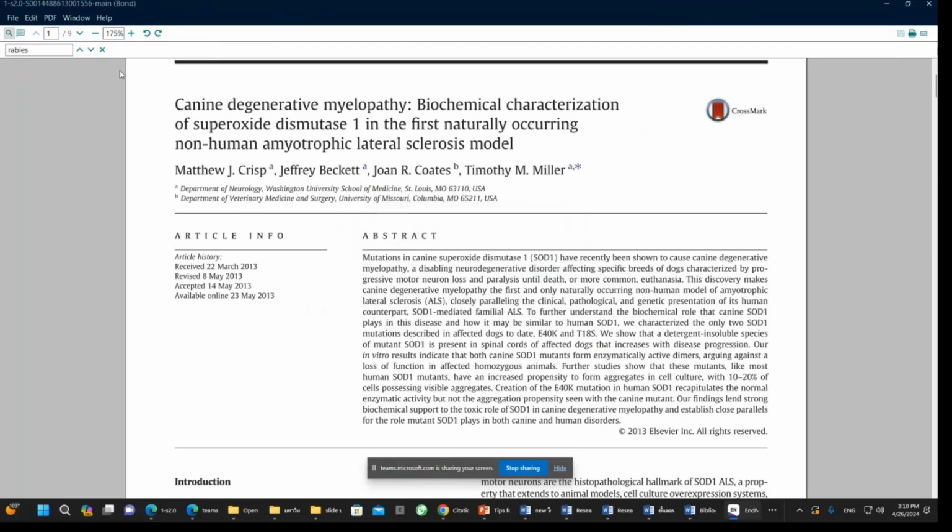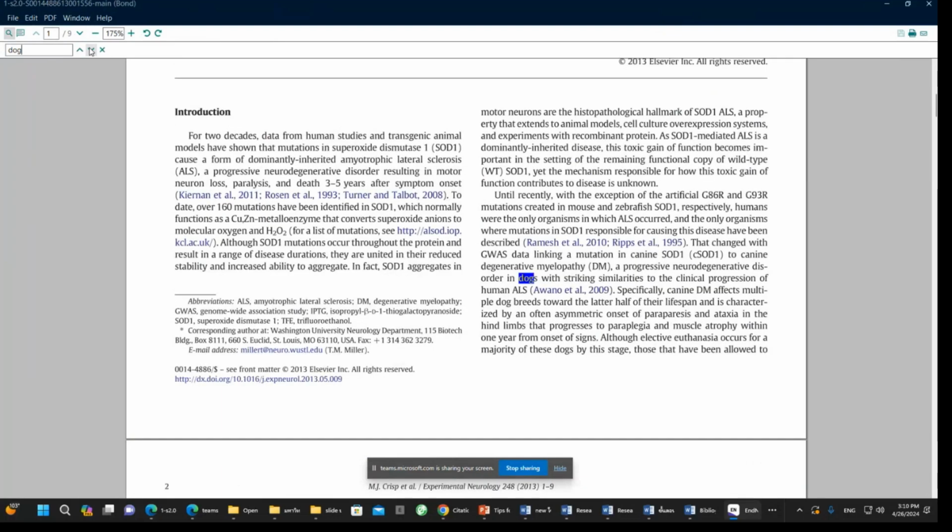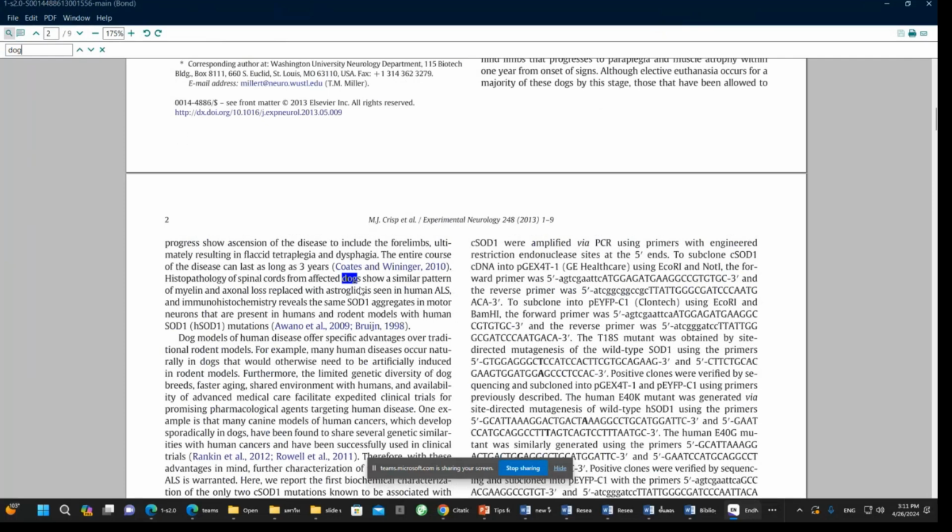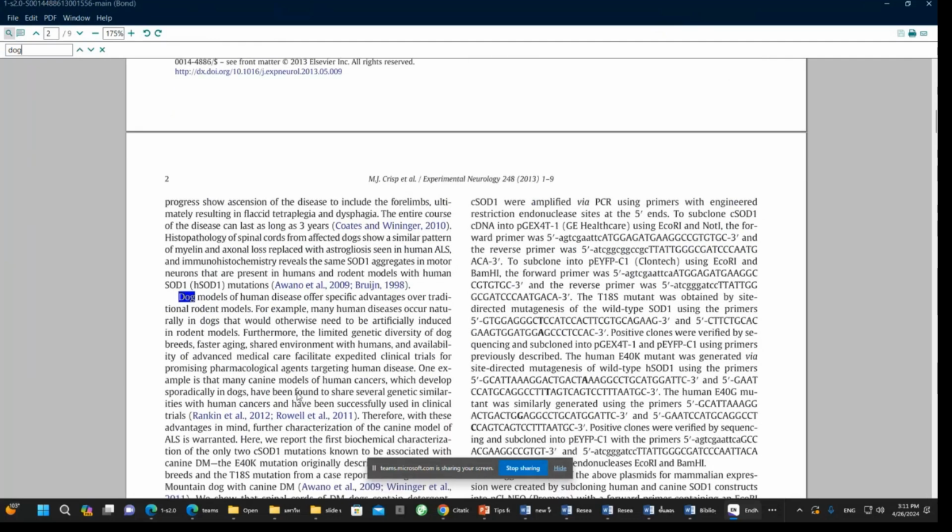Or you can change it. Suppose I just type dog, D-O-G, and search. Then it searches for breed of dog in this. You can move forward to the next match, and it will move you to the next occurrence of dog. Suppose you found this sentence, dog model of human disease, which is important for you.